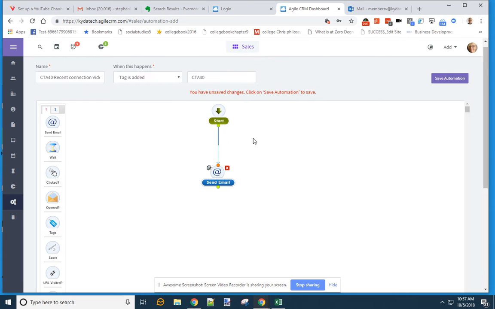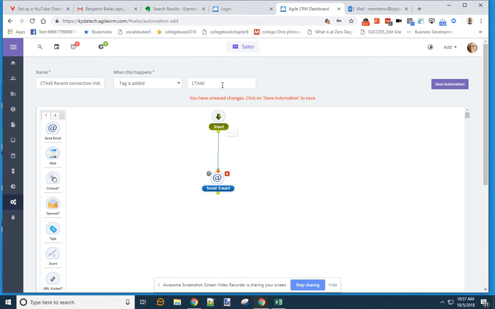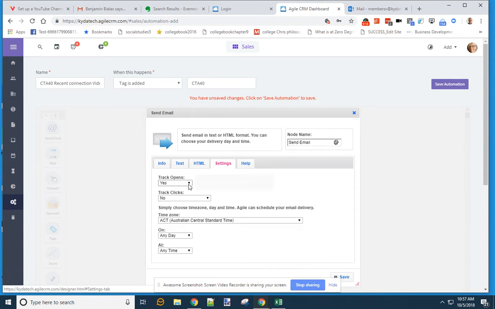All right, so this is the automation. It says anytime there's a tag added to a contact and the tag on the contact is this little tag, then send this email to them and send it with all the characteristics I described. And I forgot to add tracking on here.